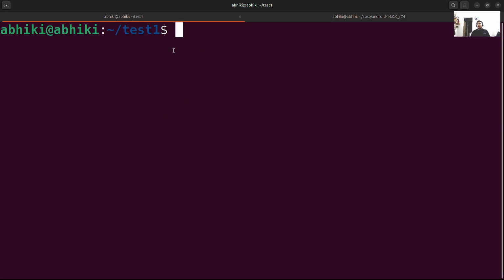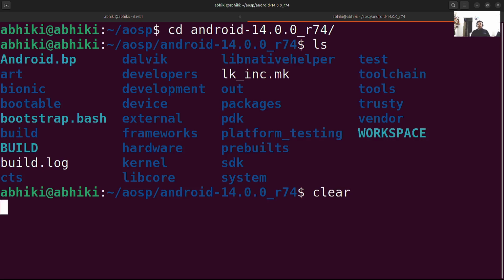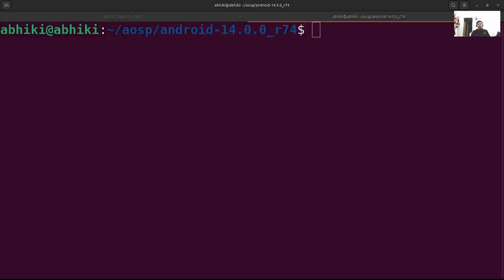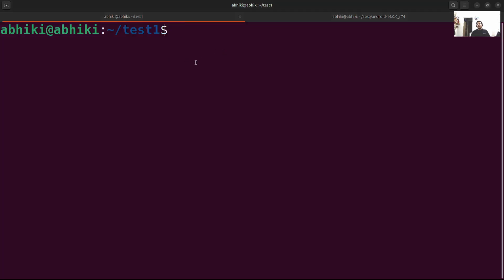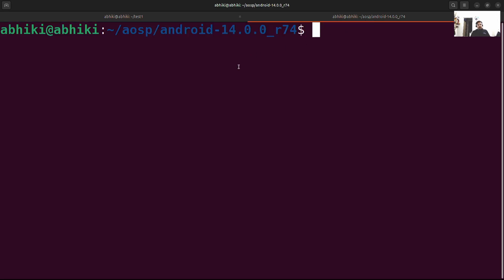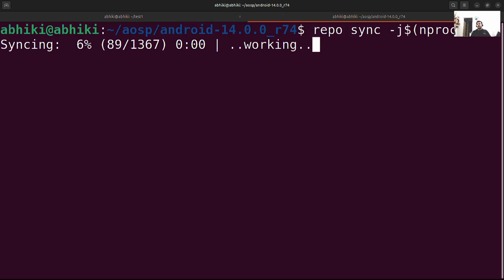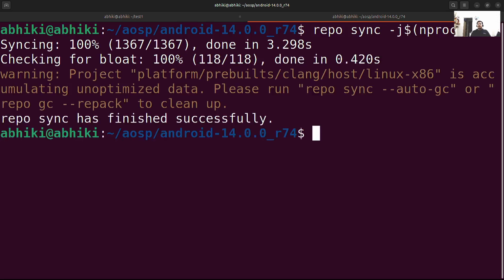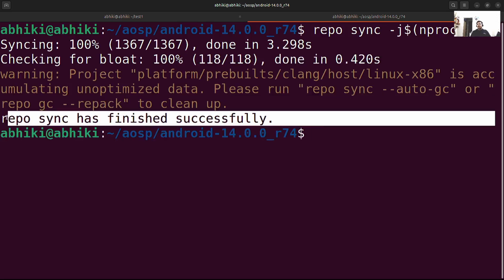Since it will take time for the repo sync, I will reuse my already synced code so that it will be easy for me as well. But you can follow the steps after the repo init where I did, then you can give the repo sync here, and I'm giving this so that it will be quicker for me. Once the sync is done, you will get the message that repo sync is successfully done.